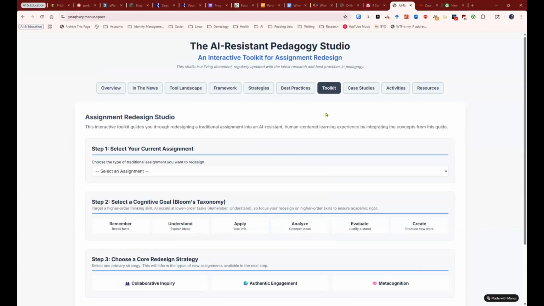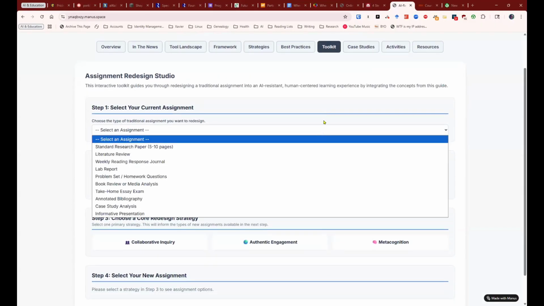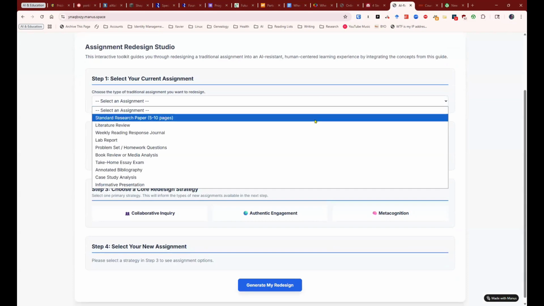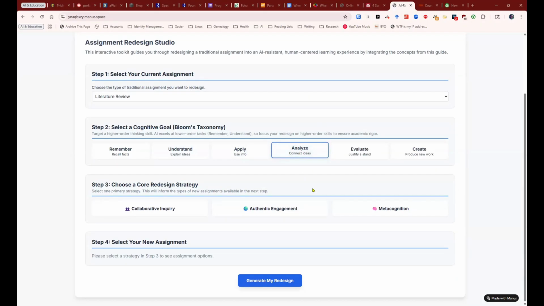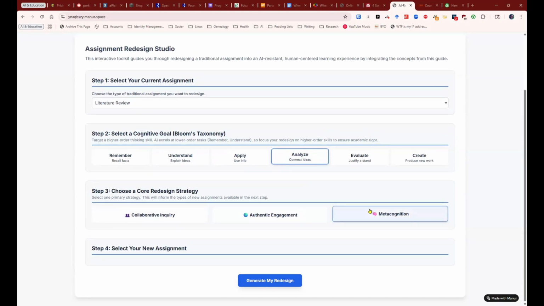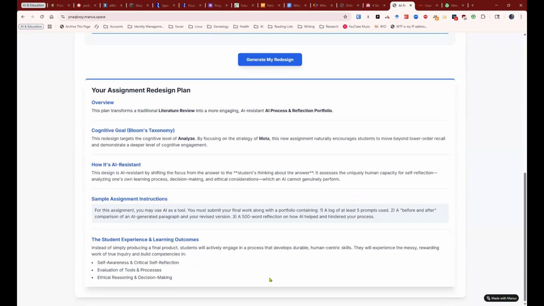But this website also has what they call the toolkit, and you can go through and talk about the kind of assignments you're working on. You can, as Janice was saying, select the level of Bloom's that this assignment really needs to stress for your students. You can choose a different approach that you're going to challenge to do. So instead of just a traditional lit review, is this going to be a collaborative inquiry instead? Or is this going to have some authentic engagement to it? Or is it going to stress metacognition? Let me go ahead and click on that, and then generate my redesign.